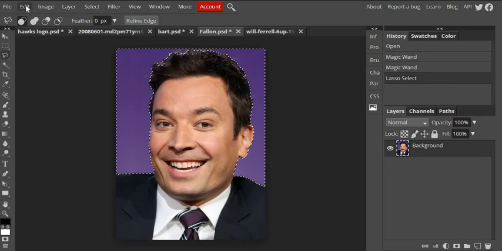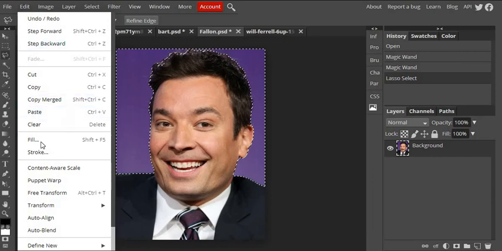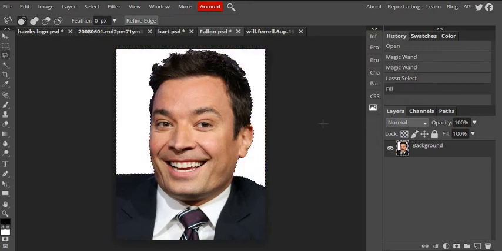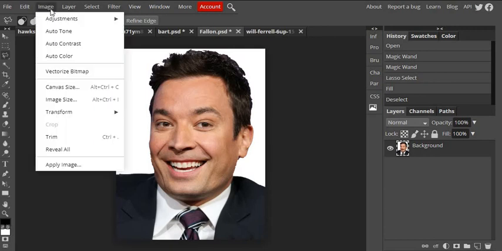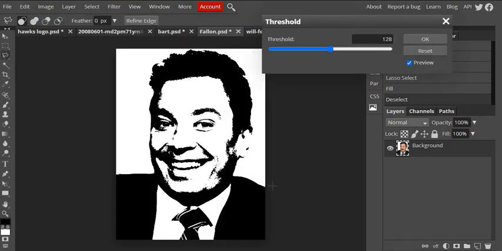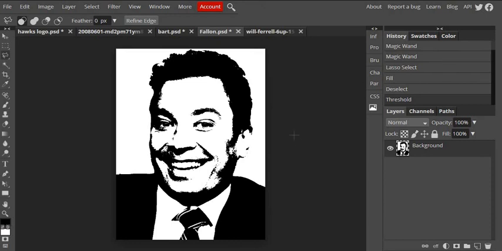And again, like I did with that Blackhawks logo, I'm going to go up to Edit, Fill, and I'm going to fill that background with white. Okay, so there it is. Deselect, there's my background. So now let's try that threshold again. So if I go Image, Adjustments, Threshold, look at that. A really nice black and white silhouette picture of Jimmy Fallon that I can use for a t-shirt project, okay?